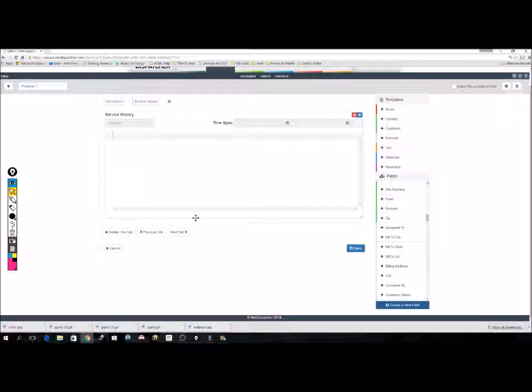So whenever you have a job that is completed, that was done with a particular asset or customer, you now have a record of it showing up here. So we will click the Save button, and that is how you create an asset template and how you operate the fields by changing their widget types and their operatives.